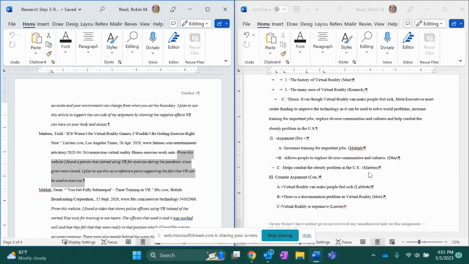So for our third con, we look at our third pro, helps combat the obesity problem. Well, here, opposition. Well, as much as I would love to fight that obesity problem, virtual reality is really expensive. So we've got our oppositions, so directly out of our thesis.